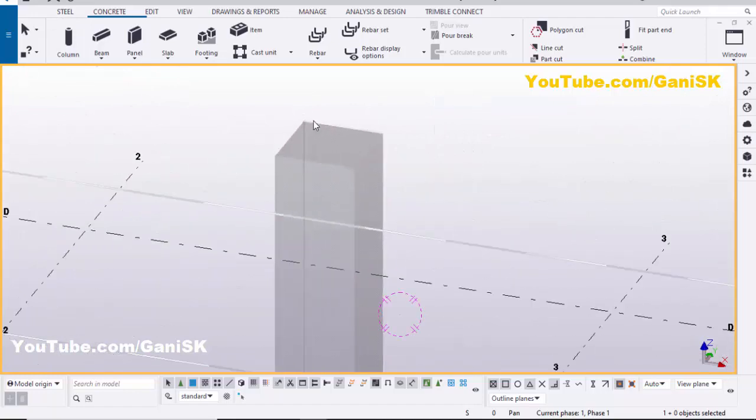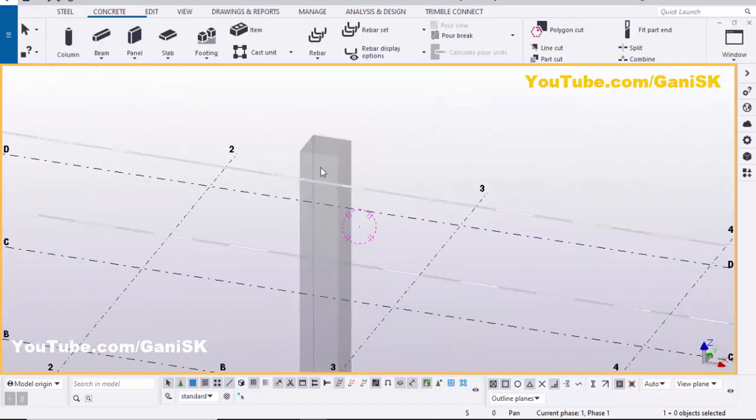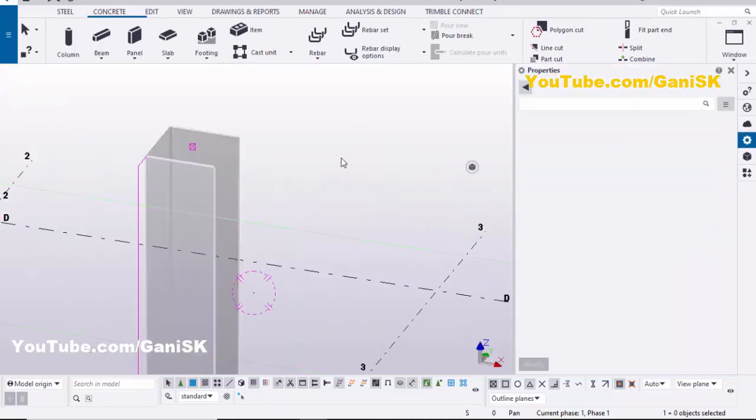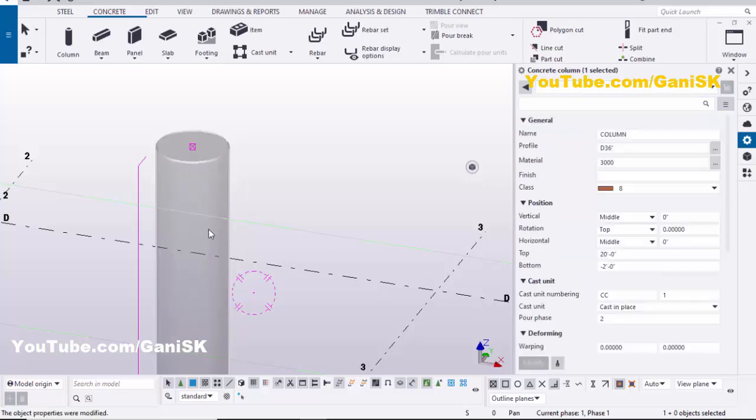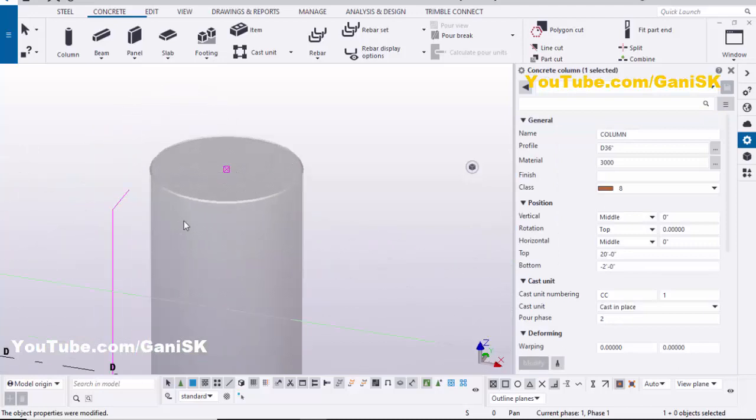By default, you will get a rectangular concrete column. To create a circular column, double click on this column. Click on here and select this circular. By default you will get diameter 36 inch. Click on modify. You can see 36 inch diameter circular column.